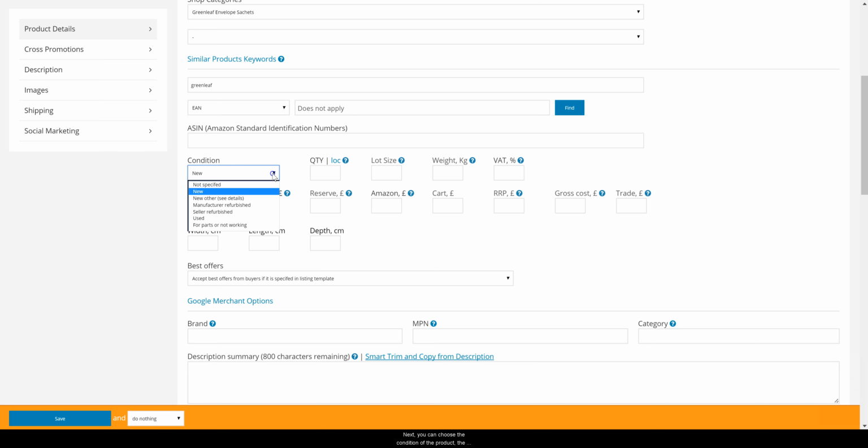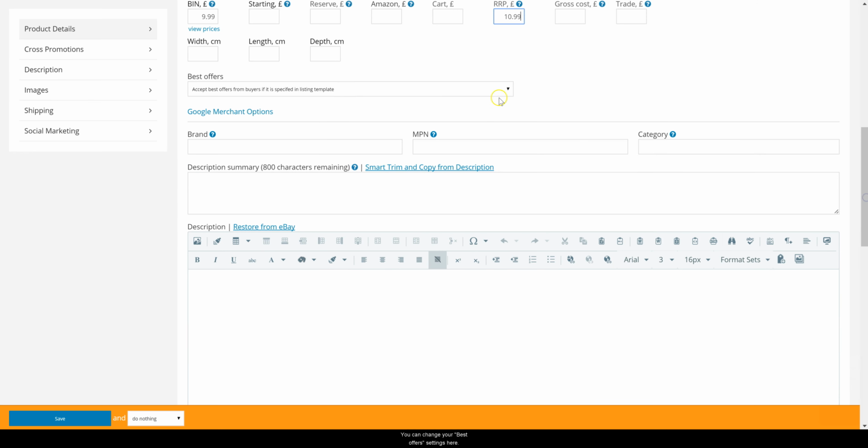Next, you can choose the condition of the product, the quantity, and the VAT among others, but leave this blank if it's already specified in your listing template. Then you must select the Buy It Now price, or if it's an auction, then set the starting price and the reserve price. You can also specify a recommended retail price here. You can change your best offers settings here.